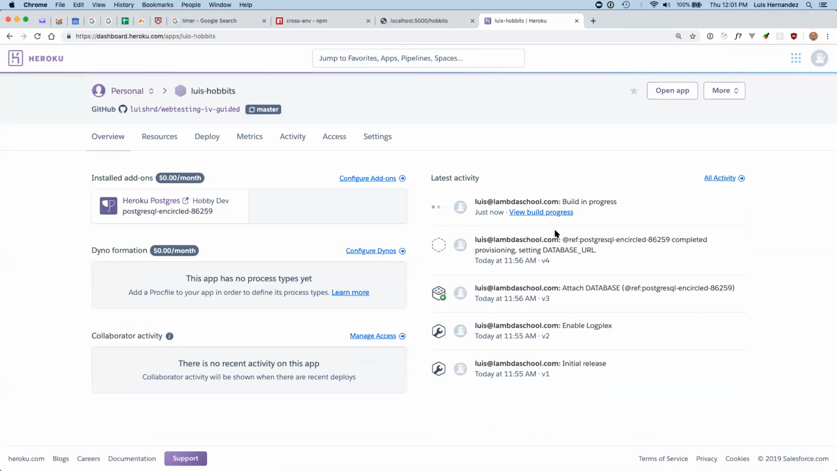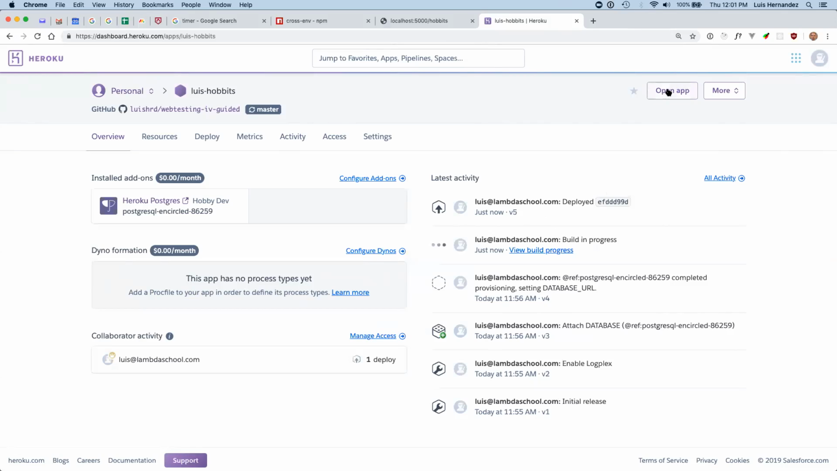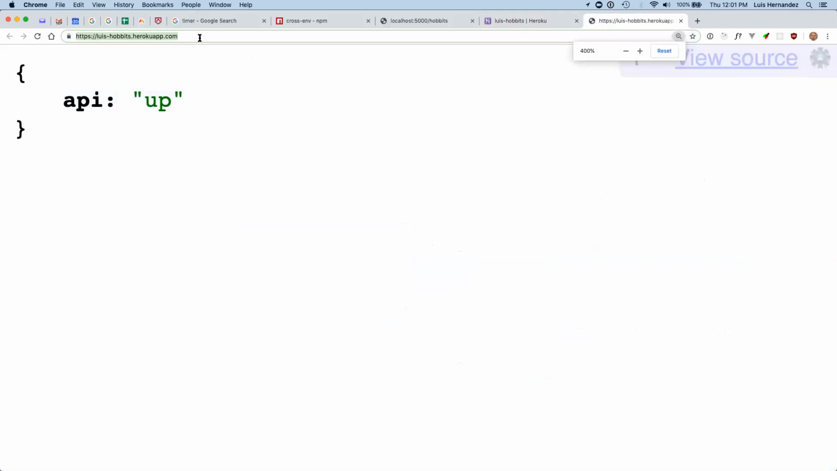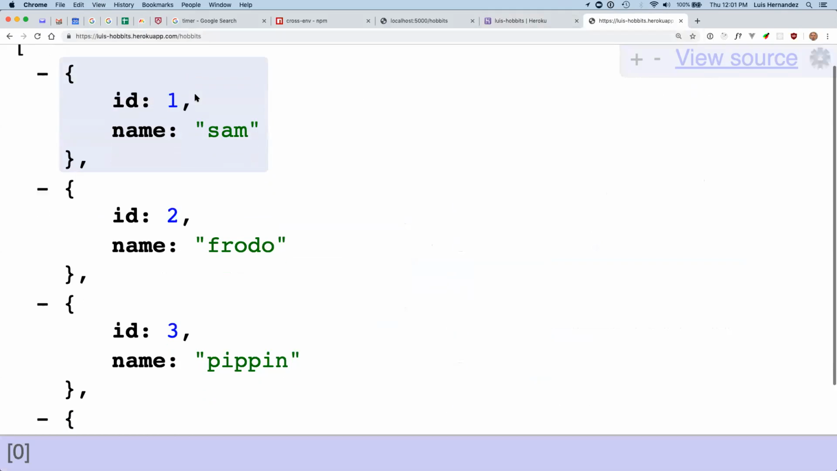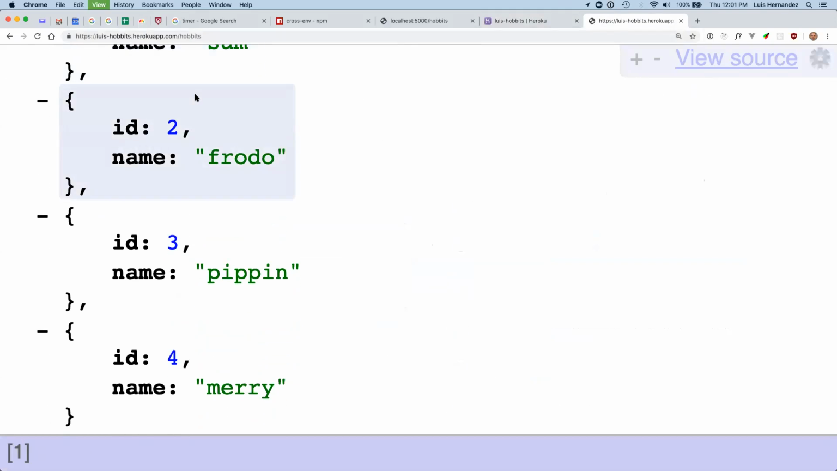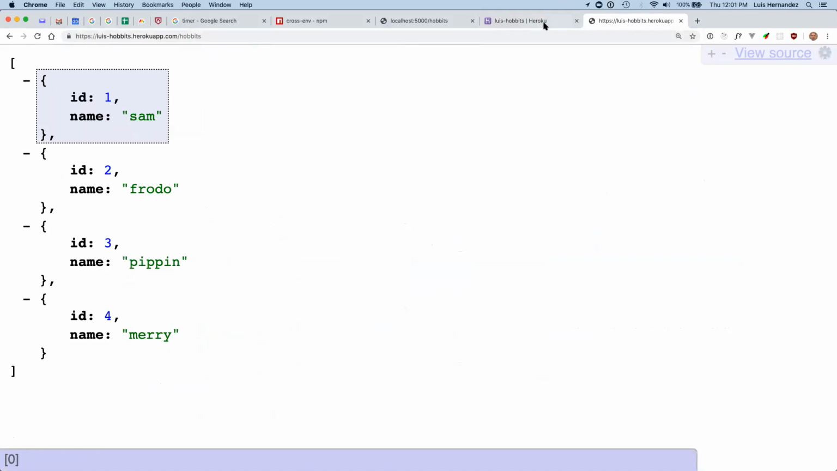You can do it. It's deployed. The server is fine. It's the data that we're worried about, though. If we go to Hobbits, do we have data? Look at that. We have data. But this is a lie, though. This is a lie. Why is this a lie?